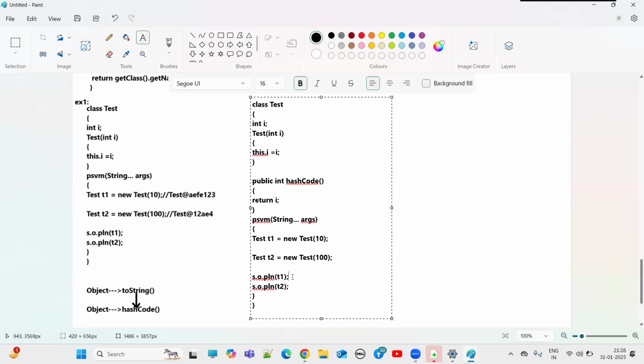But we are not implementing toString in Test. I don't know what is the complexity you guys are facing here.